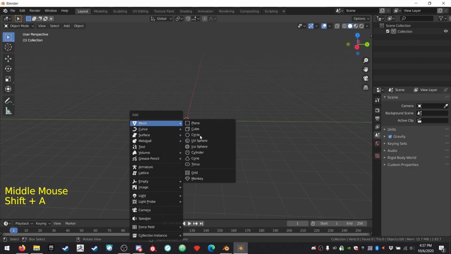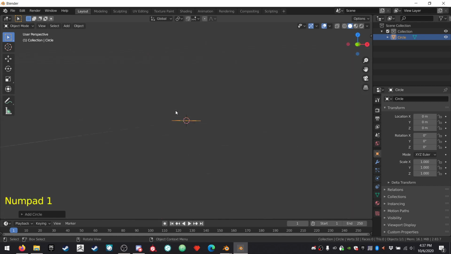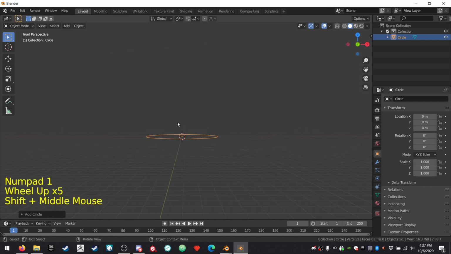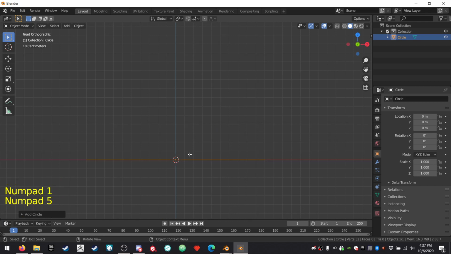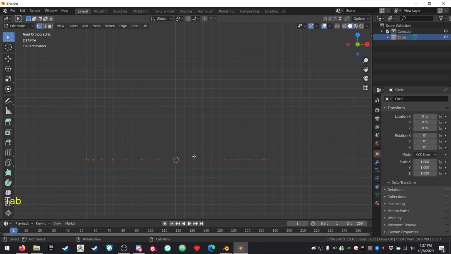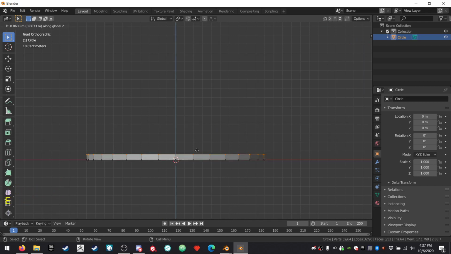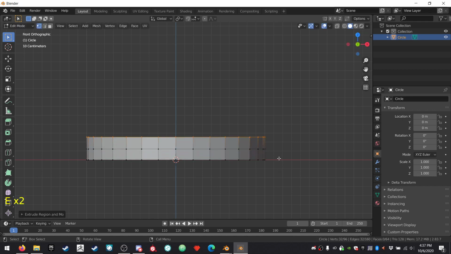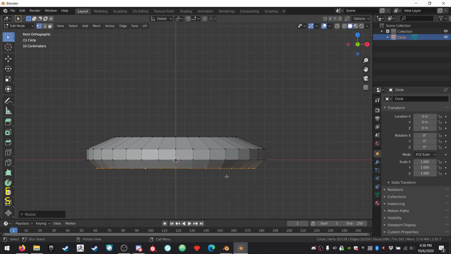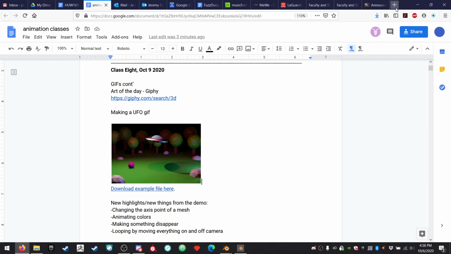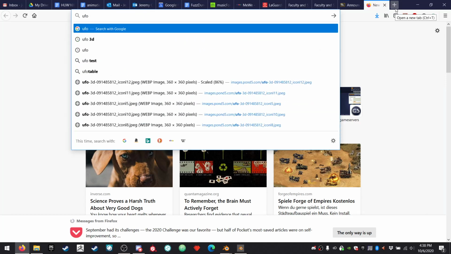So we can use that same technique that we used to make the bottles, right? So I'm just getting a circle. E, Z, S. I guess something like that. Nothing too fancy, right? I mean, it could be cool to look at some reference. I don't know. Let's just do UFO.